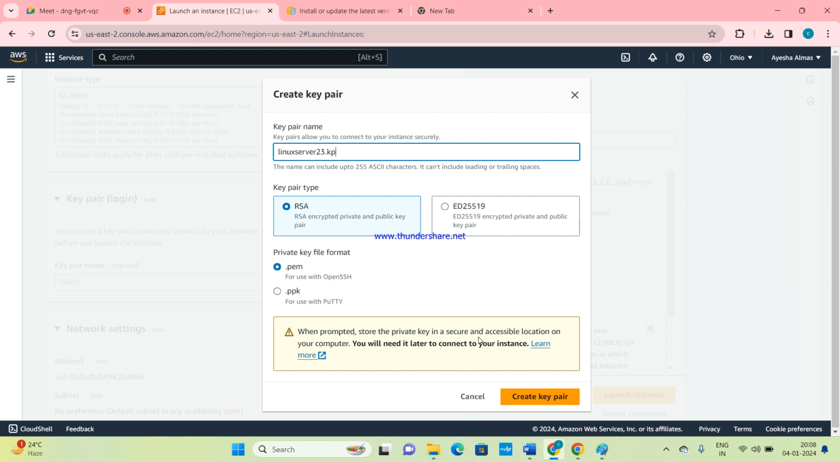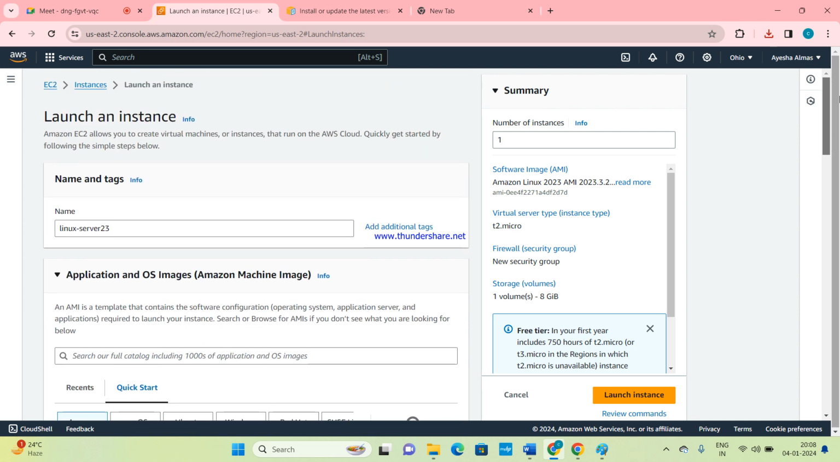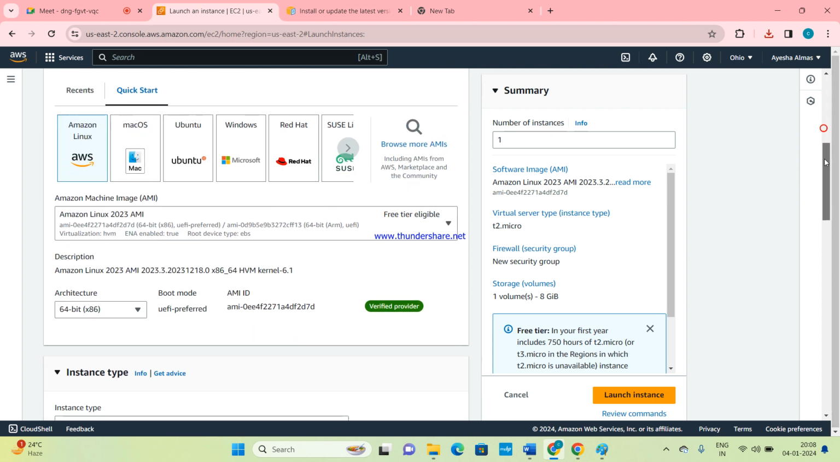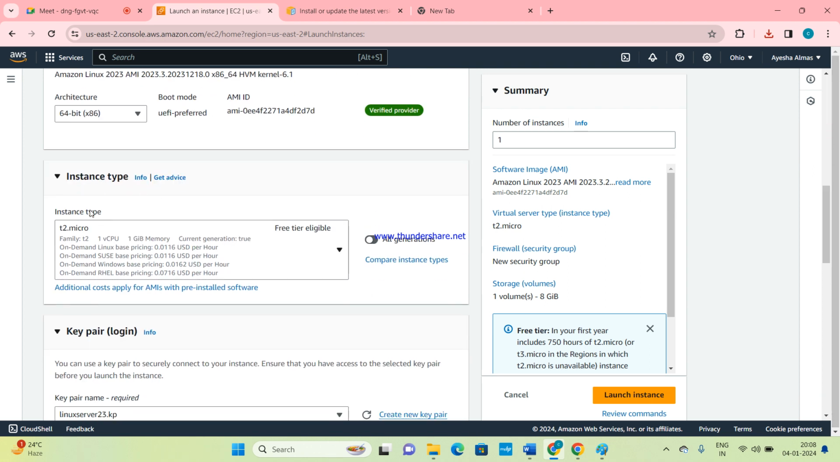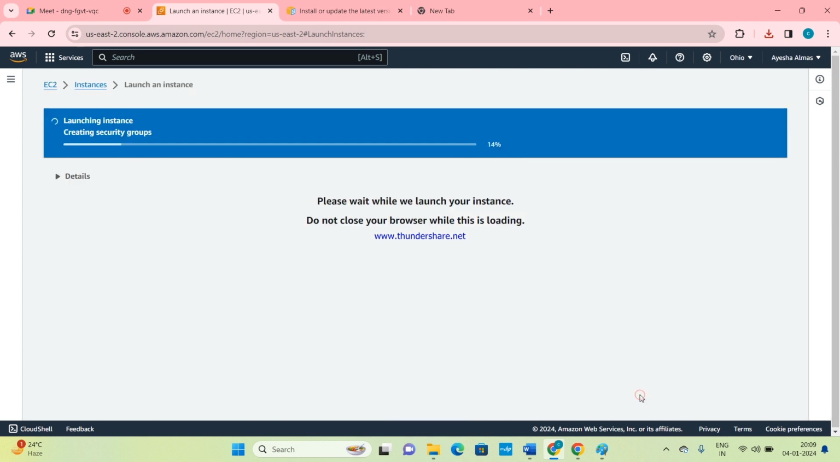Just in key pair, you need to give the name of the key pair and create key pair. As soon as you create key pair, one PEM file will be downloaded on your desktop. These are the 4 steps. First step is name. Second step is you need to select AWS Linux, which is free. Third step is you need to select the instance type T2 micro, which is free. And fourth step is you need to create key pair. That's it. Here you need to launch instance. Last step is just launch instance.